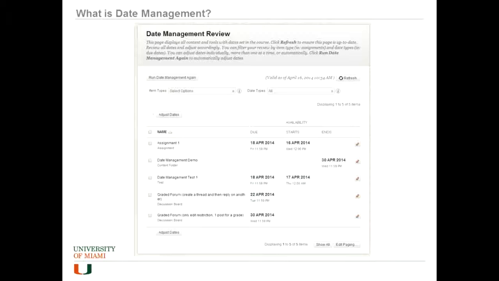But you can use it to shift dates. You can use it to reassign due dates and availability. That's really what it focuses on: the due dates, and the start and end dates of availability if you have them set.